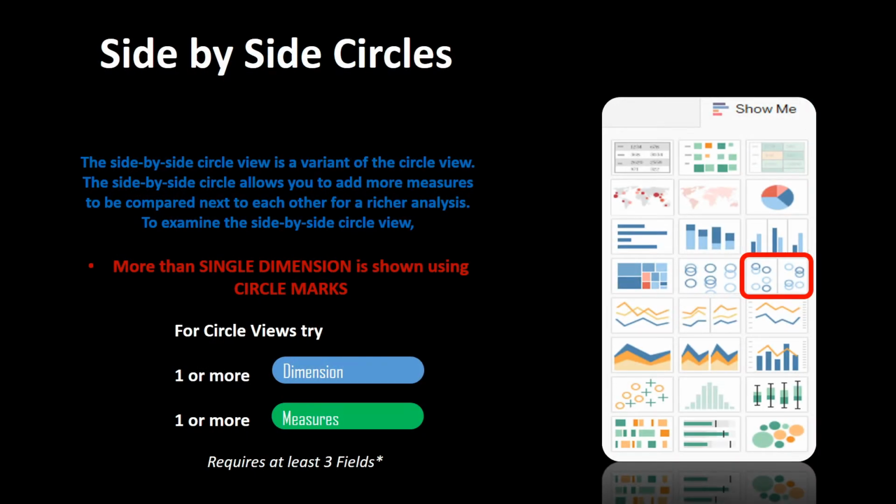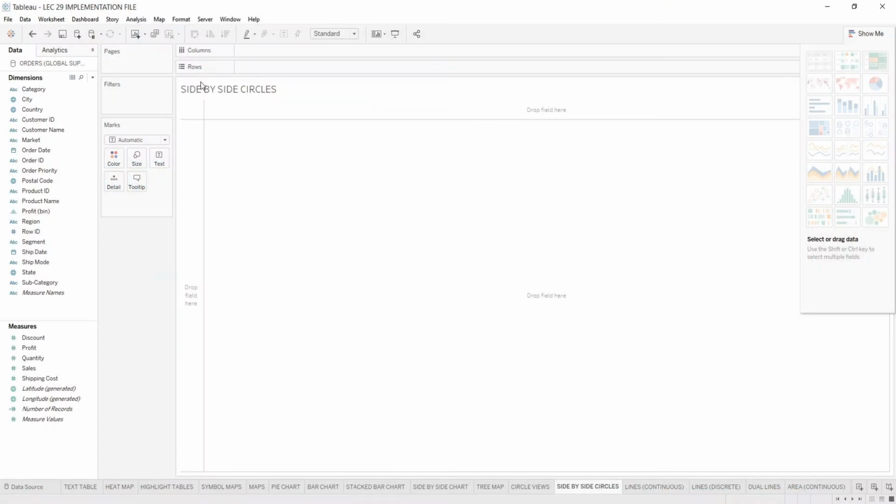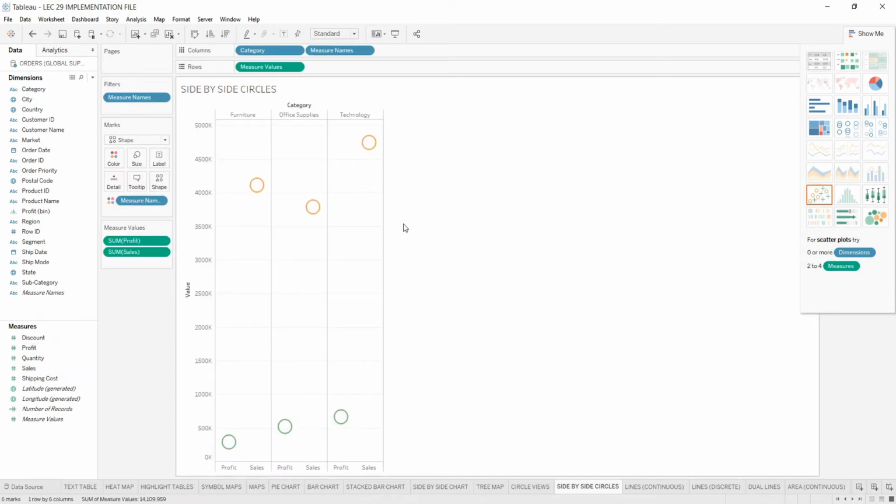So starting with side by side circles, for creating a side by side circle we need to select a dimension and any number of years, and further we need to click over the side by side circle option in the Show Me tab, and a side by side circle chart would be created.